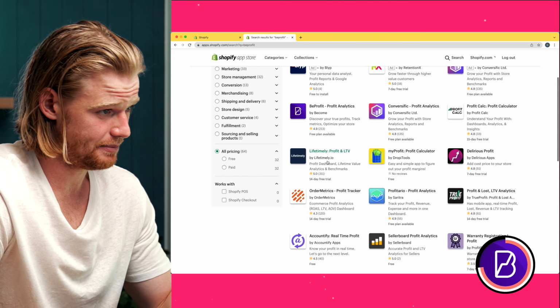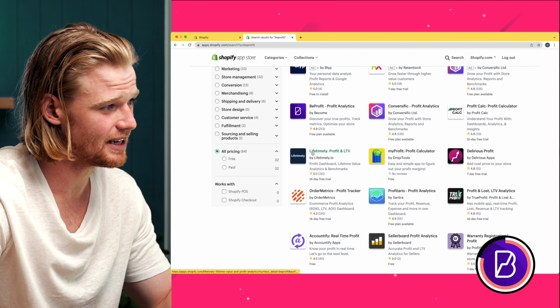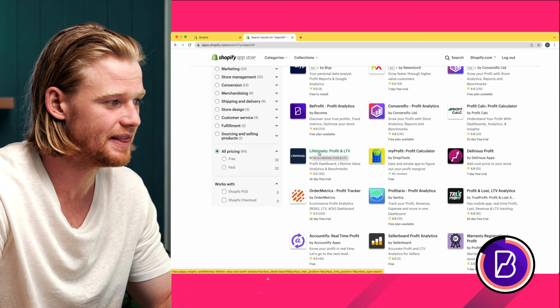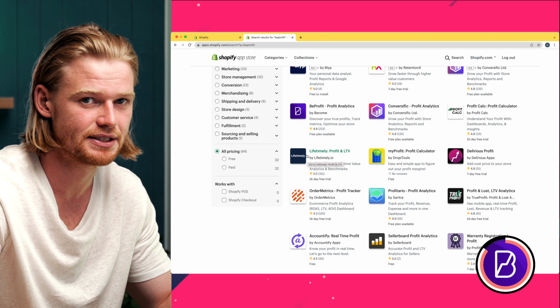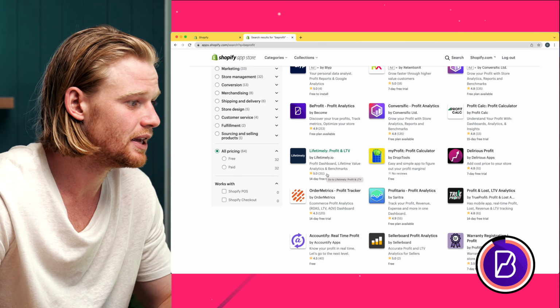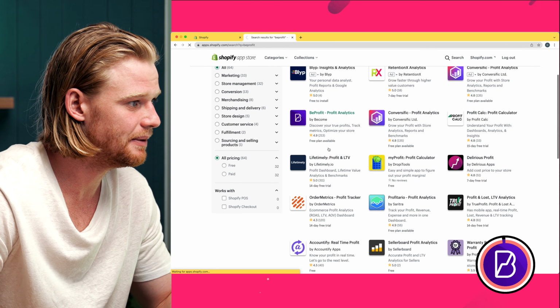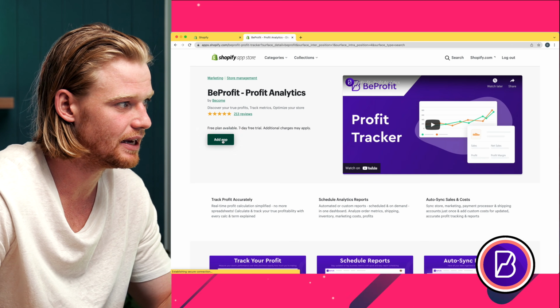There's a couple of other apps that I will mention here like Lifetimely. I believe that can do most things. Last time I checked Lifetimely was about 8 months ago and they didn't have all the integrations that I needed to get the MER, the marketing efficiency ratio, or full funnel ROAS. And I also have looked into Autometrics. However, if we're looking at real-time profitability, I love BeProfit.